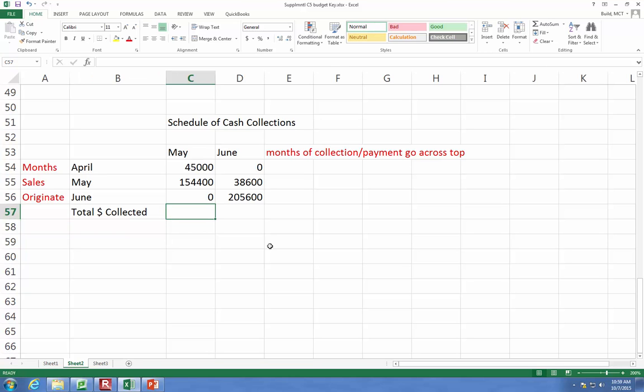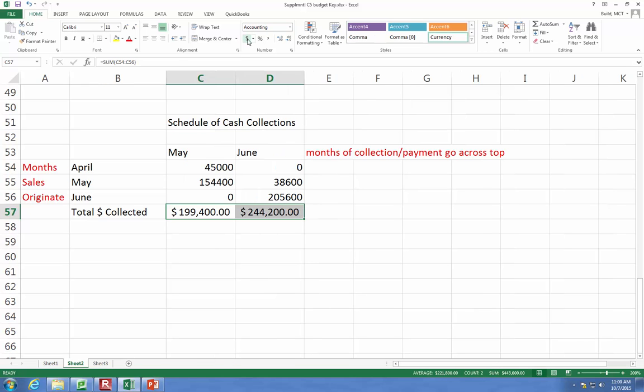How am I going to total up these three cells easily? Auto sum it. Am I going to absolute it or relative reference it as I carry it across? Obviously I want the cells to change, and then probably make it look nice. Okay.